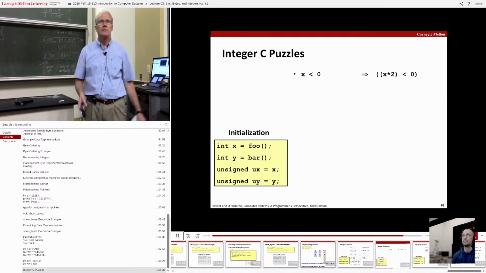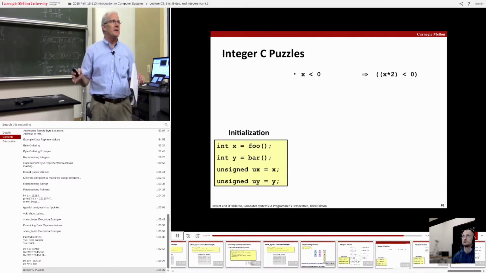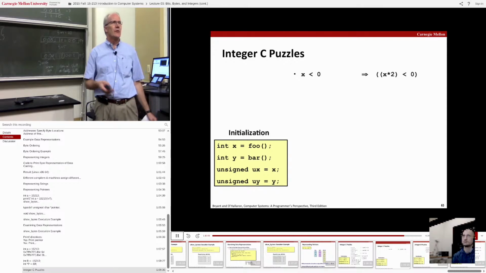No. By the way, one general way to find counterexamples is to try TMin. It's a really good one. And that works here, right? If I take TMin, which is 1 and a bunch of zeros, and I double it, it's like shifting it left, and it will become what? 0, right?